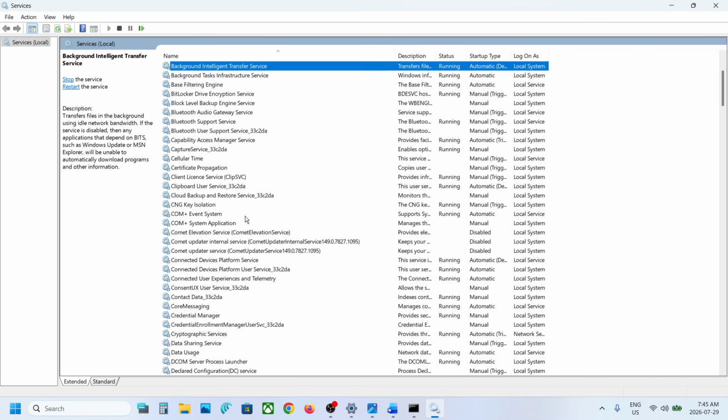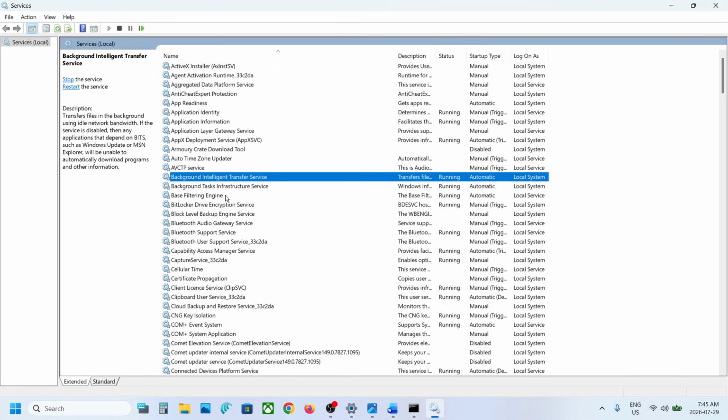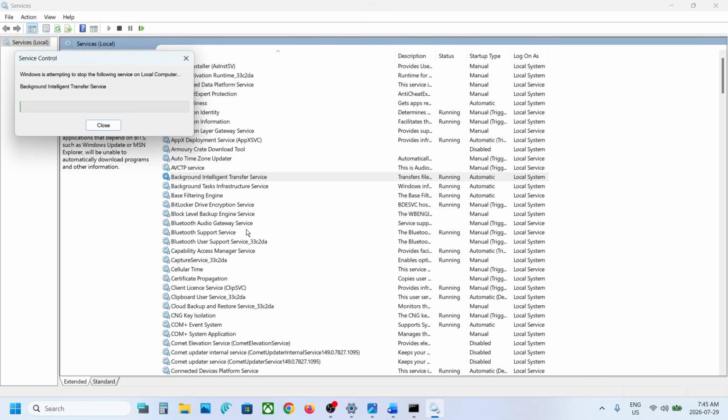Now find background intelligent transfer service, make a double click, set this to automatic. Click on apply, click on start if highlighted, click on OK. Make a right click and then click on restart.